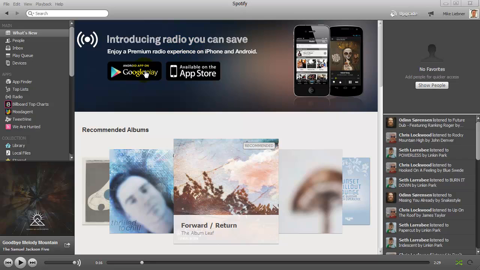And I know when I first started with this, I have to admit I didn't get it right away. I was used to iTunes and Pandora and a few other places, and I kept thinking, okay, where's the radio? But Spotify doesn't work like that. It is radio, but it's not the same kind of radio as the other places.